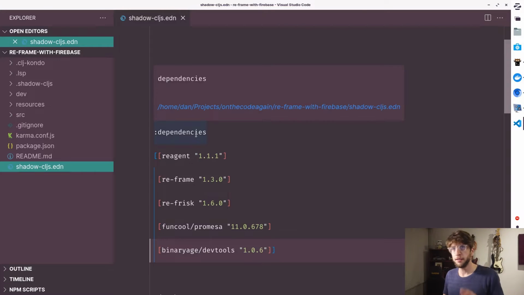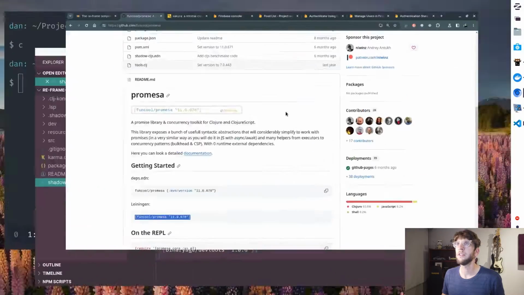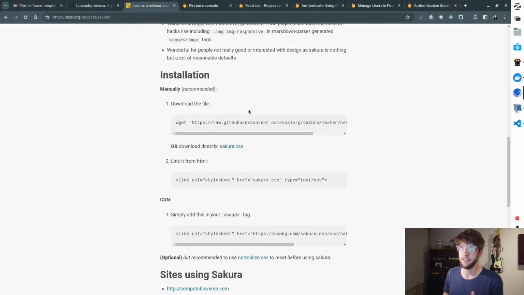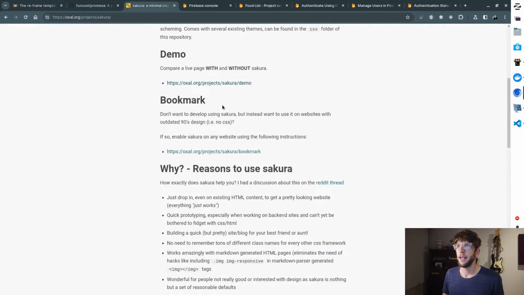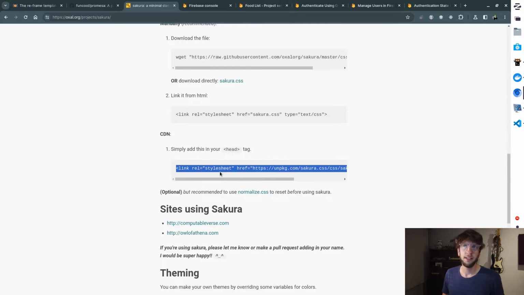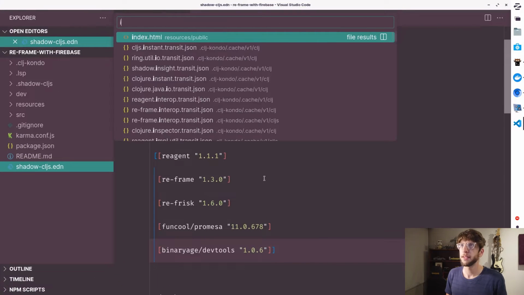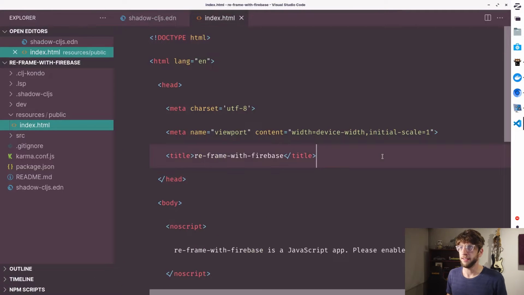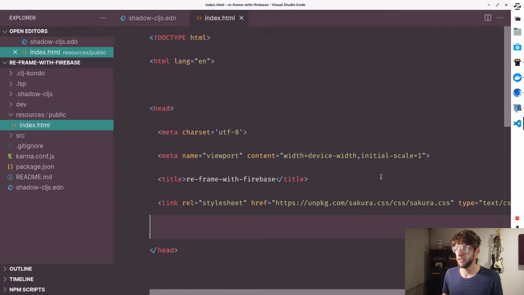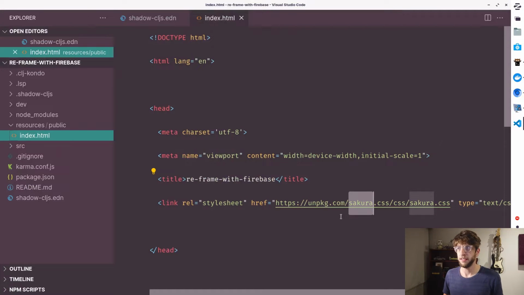And lastly, I want to also just add this Sakura classless CSS framework. I'm just going to use the CDN. This will just style our application natively without having to add in classes. It's just nice for projects like this. Cool, and under title, we'll just add our link to the Sakura CSS.